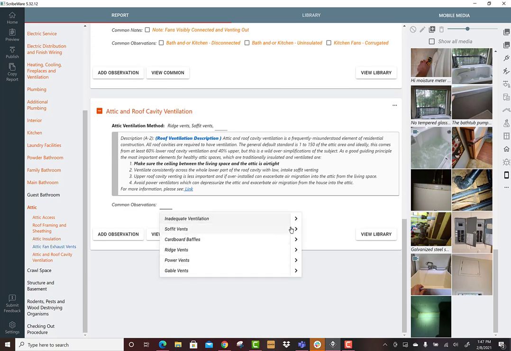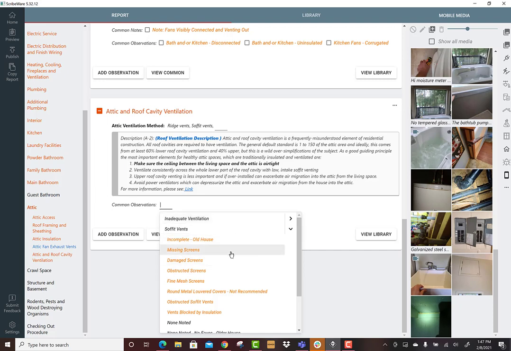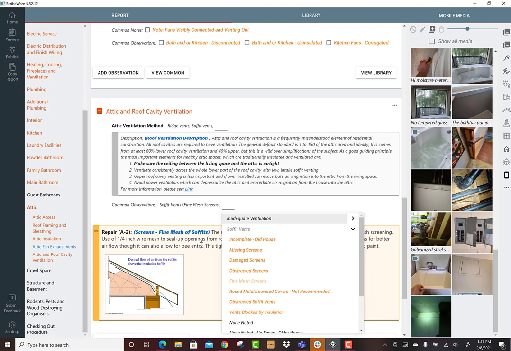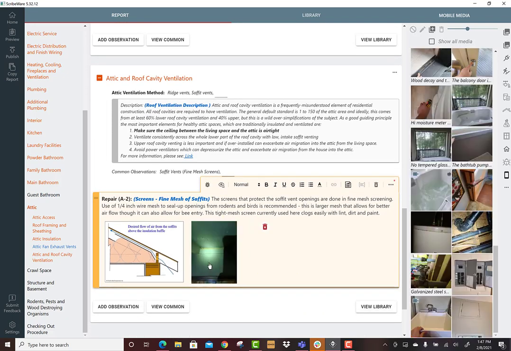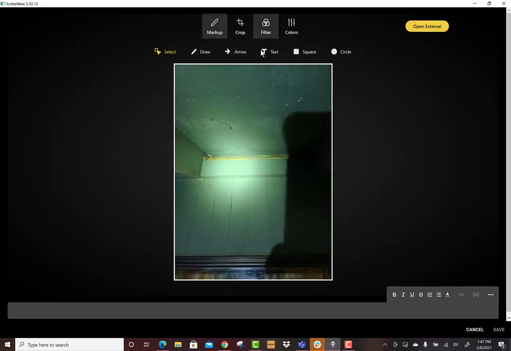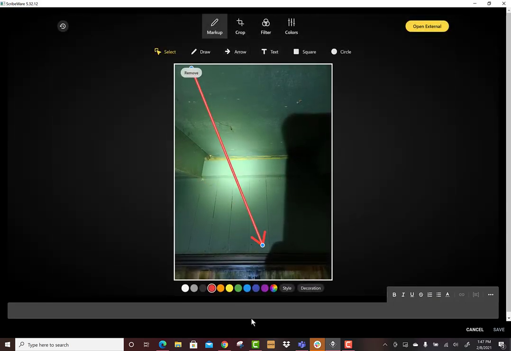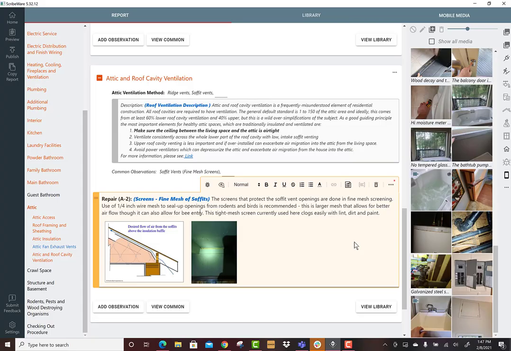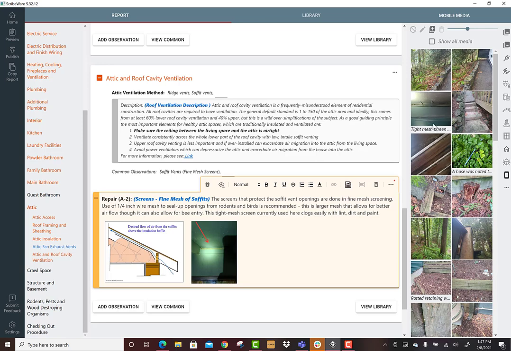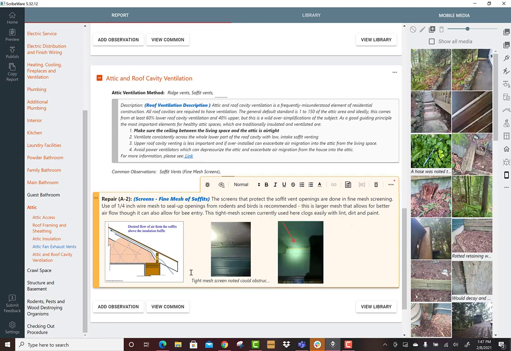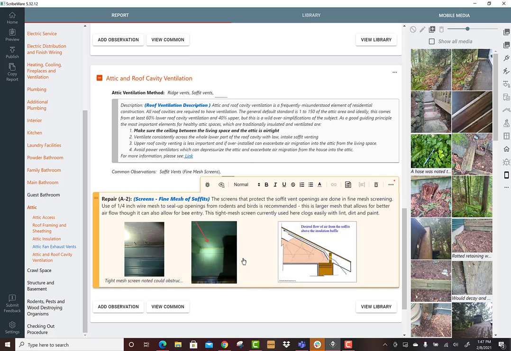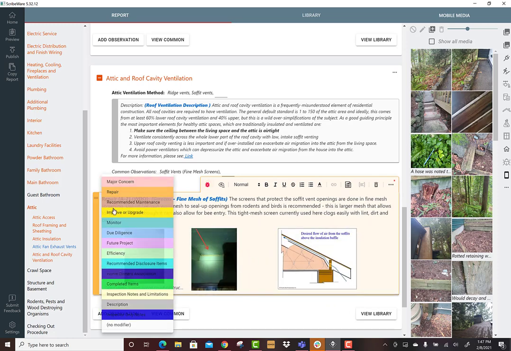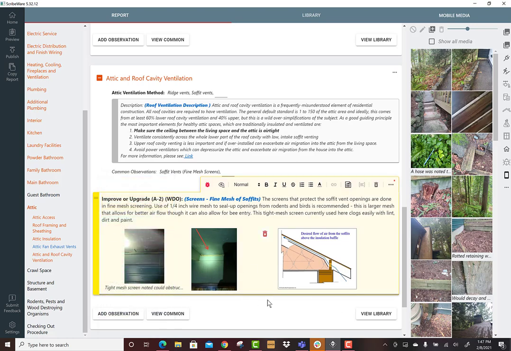Soffit vents, missing screens, fine mesh screens. Boom. I'm going to grab that picture. I got one more picture here. One of the first pictures I took, tight mesh screen. Let's resequence these. Look at that, not nice. I might list it as an improvement. I can't really tell that anything's super wrong with it, but all right, got that comment taken care of.